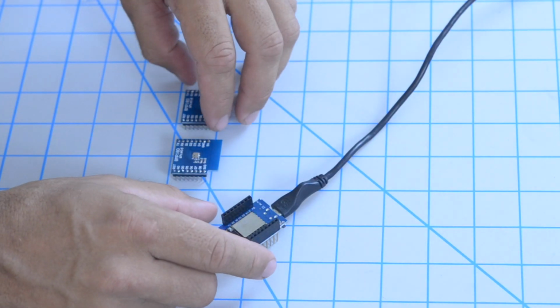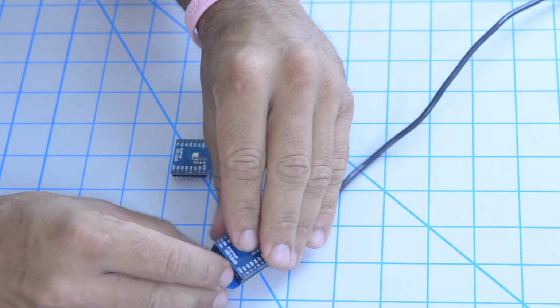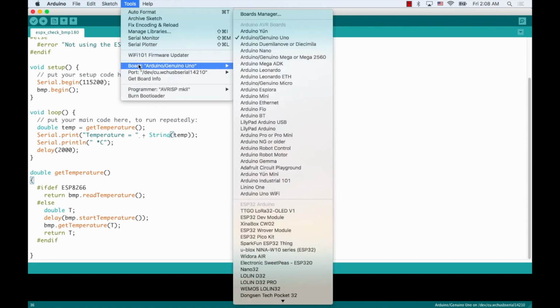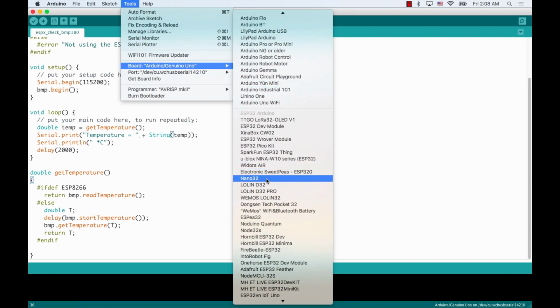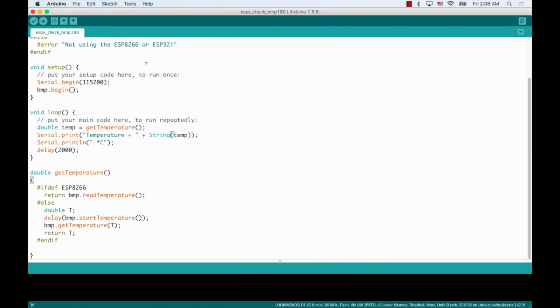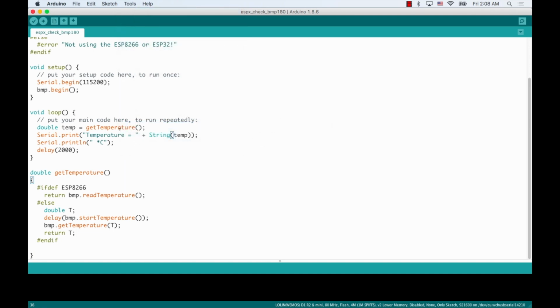Make sure that the shield is connected. And we're ready to test things out. I'll go ahead and go through the tools menu to select the correct board. I have the ESP8266 currently connected. And I'll double check that the correct port is also selected. Then I can go ahead and upload the code.